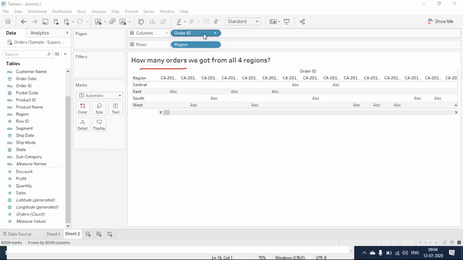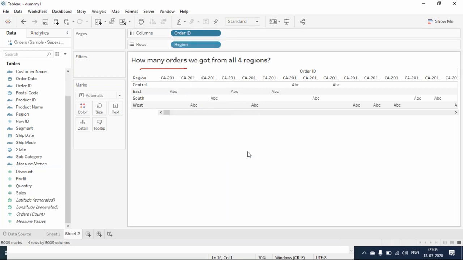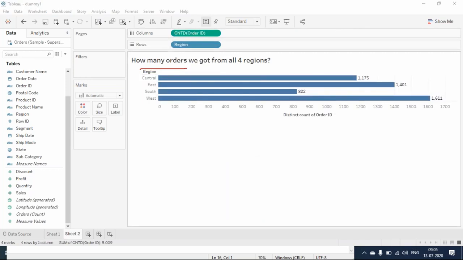How many? Then what should we do? Convert the dimension into the measure. So how to do that? Click on this, go to measure, and which one should I use? Count or count D? Look at this field. It is a blue colored one. That means it is discrete. So change here to count D, and this is what you get. All right. I'm just counting how many orders I have. Now, which region has got the highest orders? It is the west region where I got the highest number of orders.